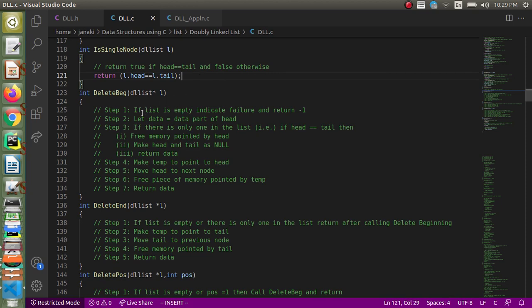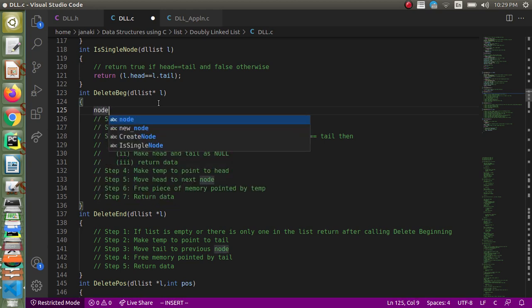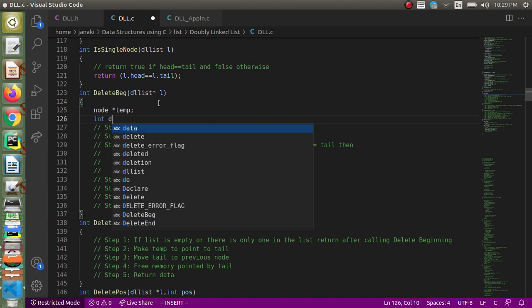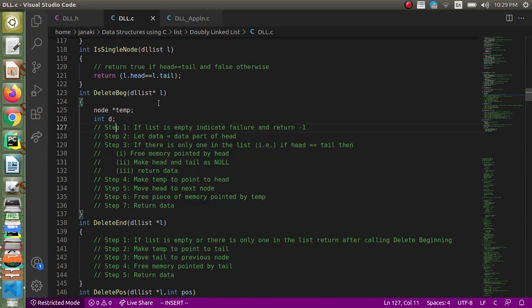And next is the delete beginning function. We have to declare a temporary pointer, and then declare d for data, for storing the data.